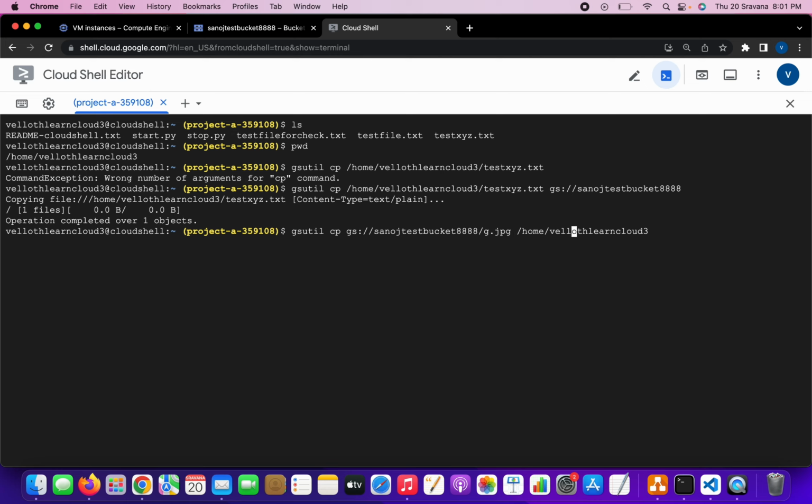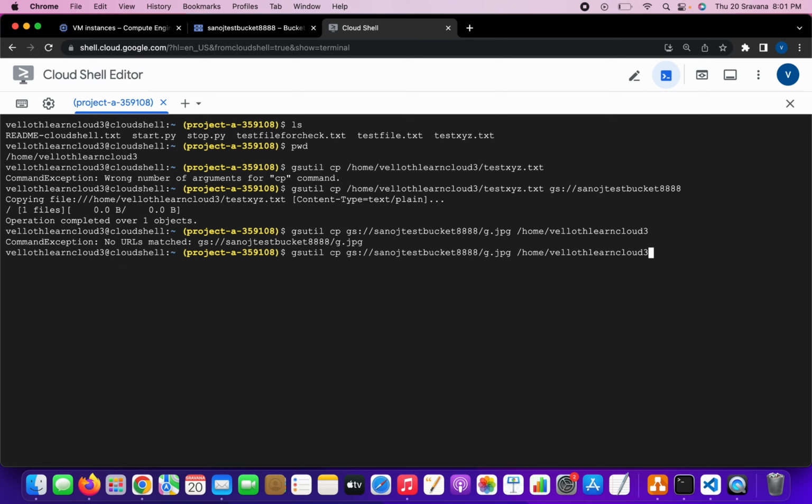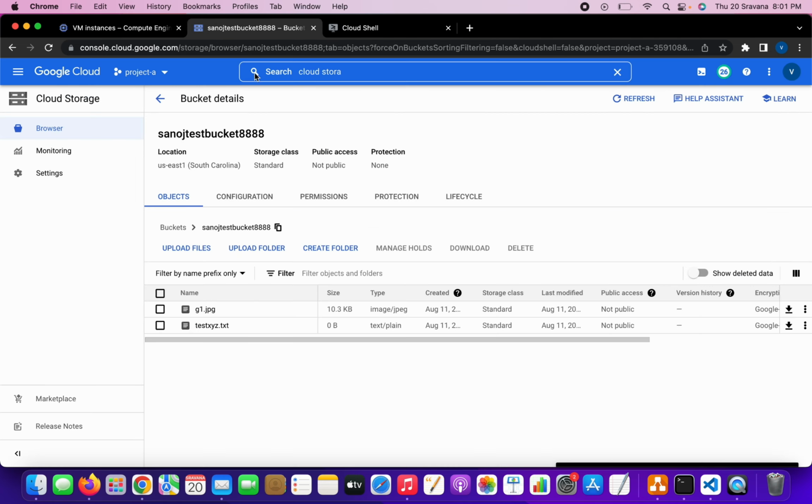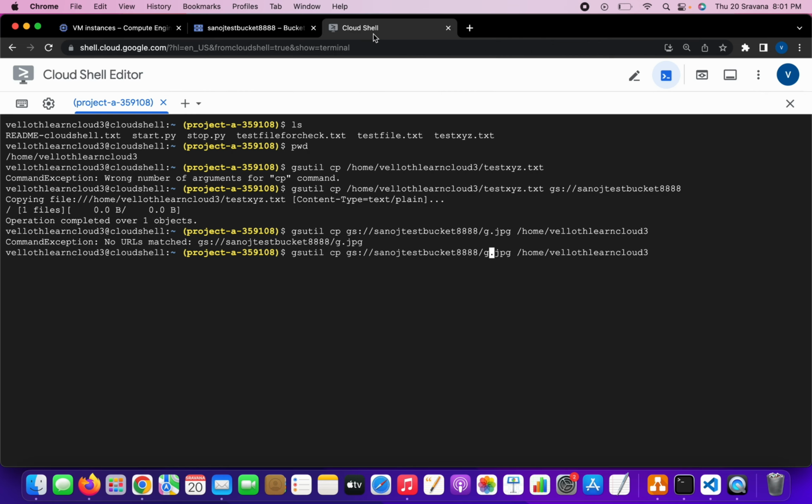Then where I want to copy, in my home directory of the Cloud Shell machine, I will need to copy it. So let me hit enter. No URL matched. Yeah, so my file name was wrong. It was g1.jpg, right? It's not g.jpg. My file name is g1.jpg, right? Yeah, so let me change it.